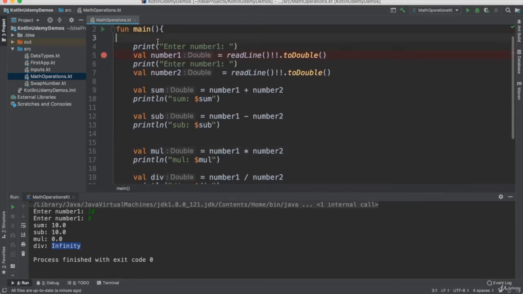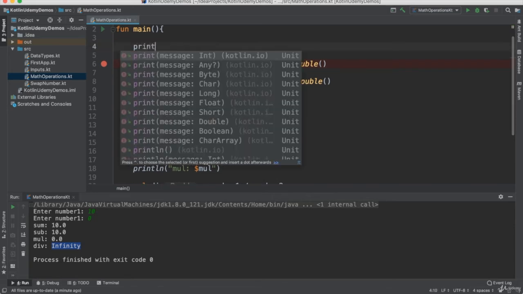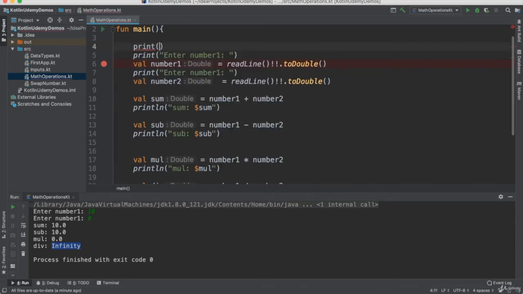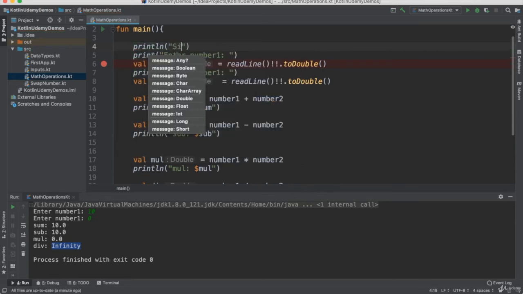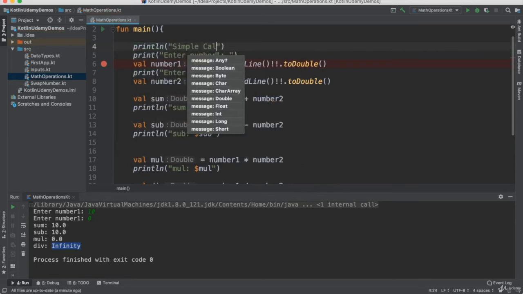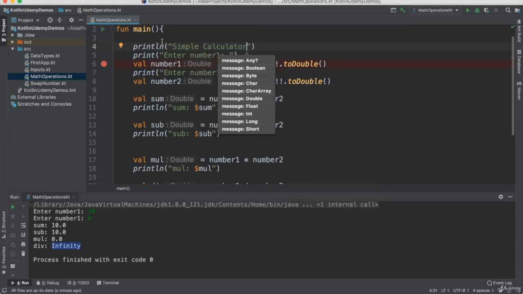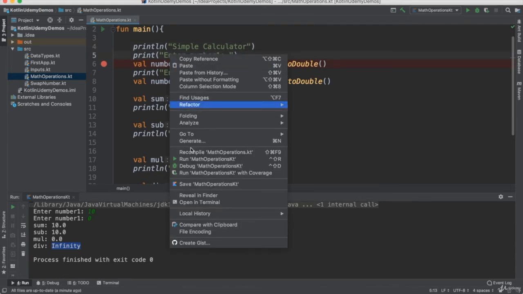Like, we just show it in print line. I say simple calculator. Okay, so this is a very simple calculator that we created.